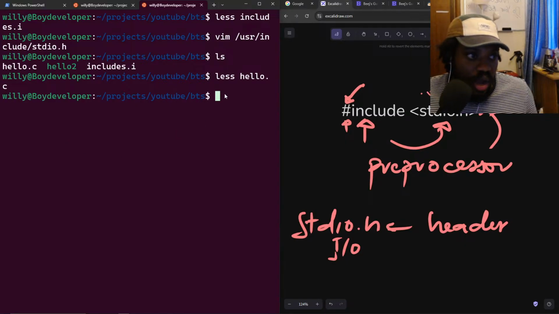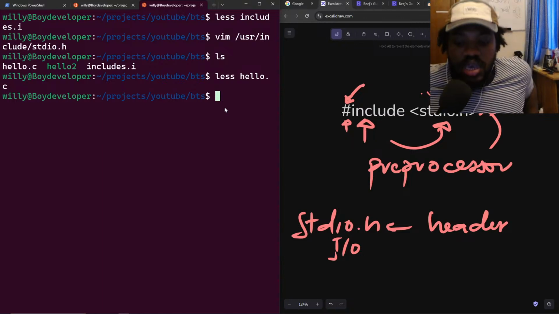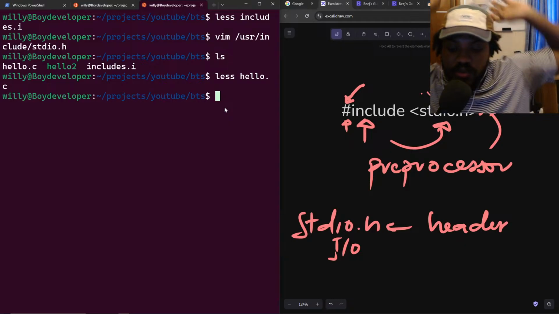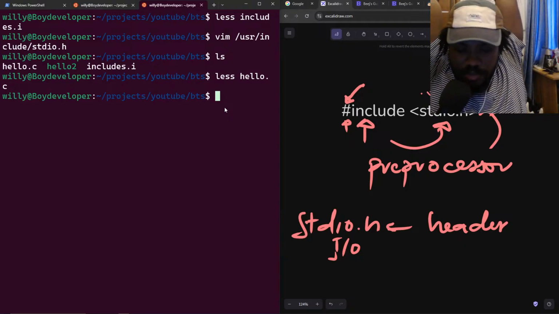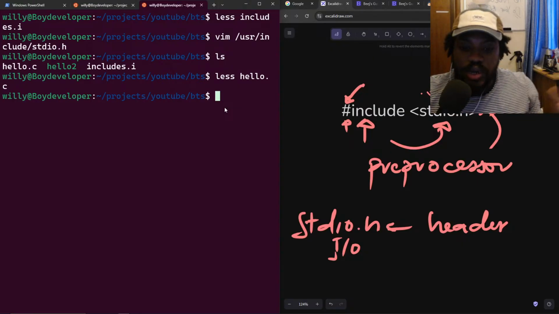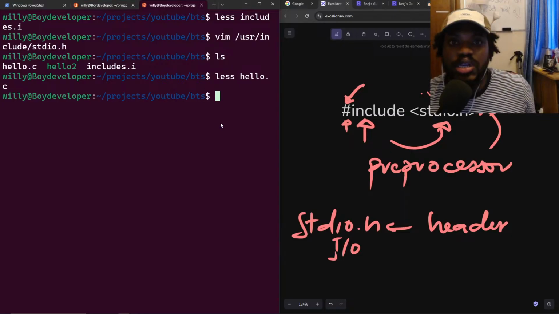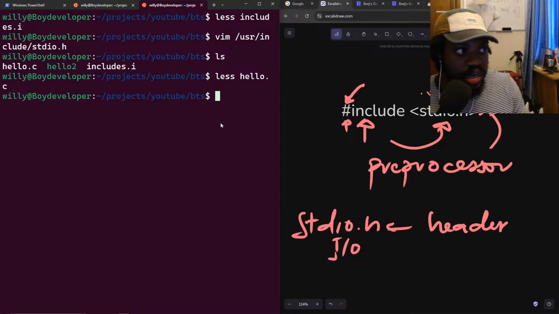So now what's the next stage? The next stage of the compilation process is the actual compilation, right? This is where the normal code is actually transformed into a code that the CPU actually understands. It's called assembly code, right? So let's see what the assembly code looks like. I actually did some research and know a few things about this.